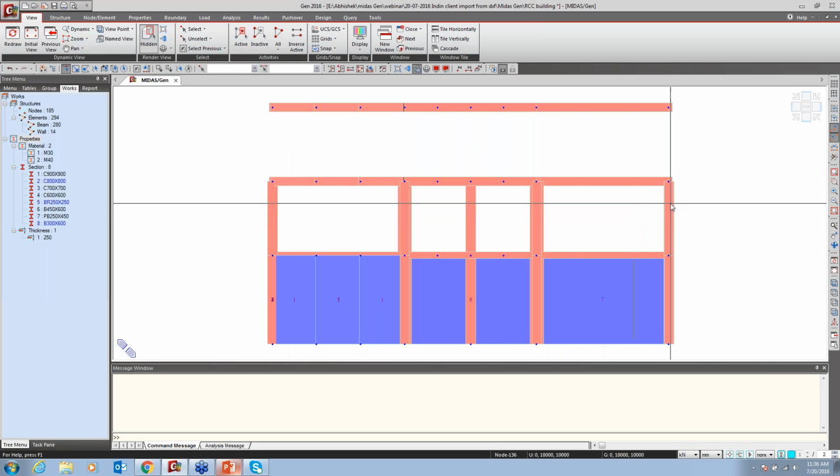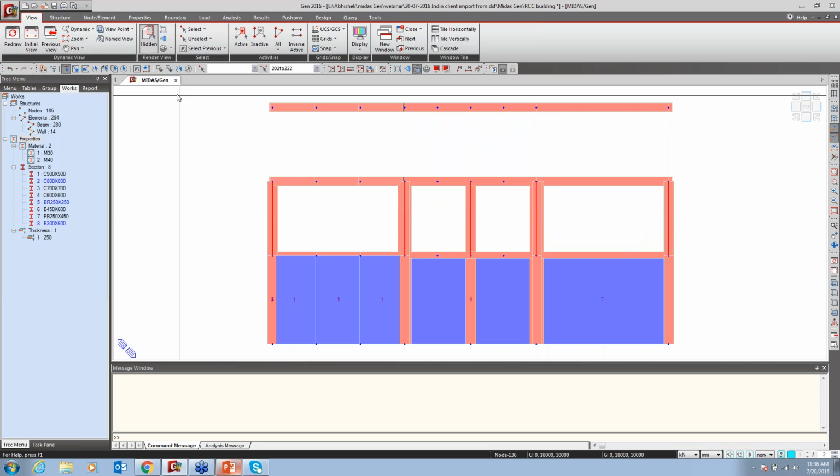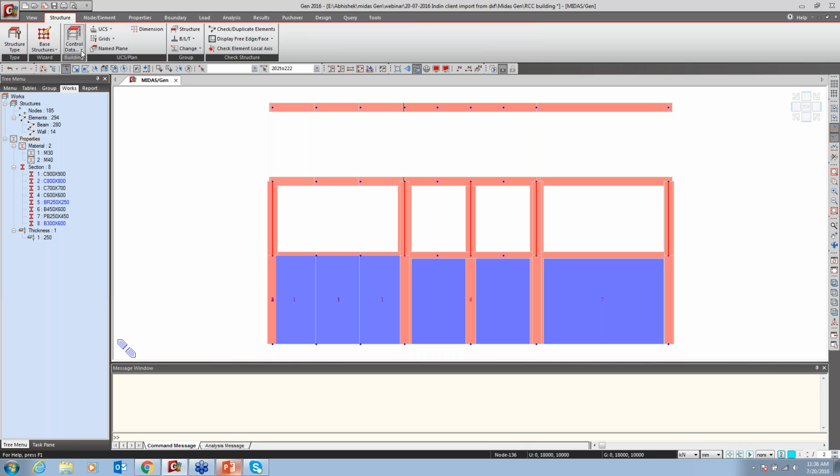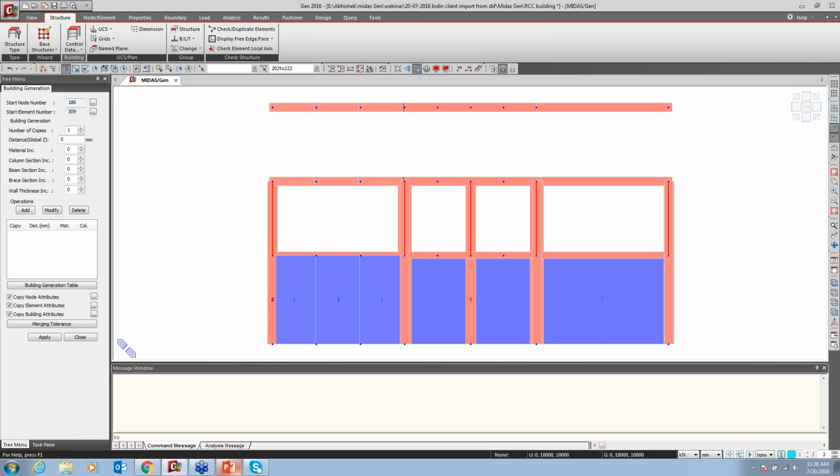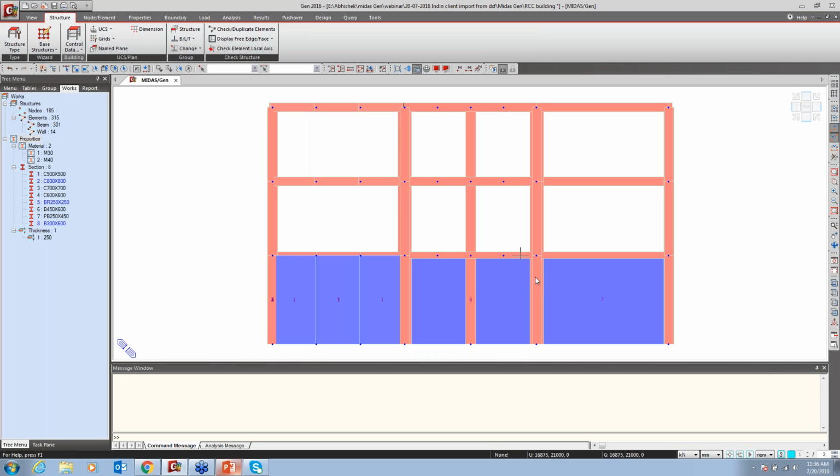Again I will take this column: structure, control data, building generation, and the 5,000, because it's in mm. You can see the unit mm. Why I am using this option is because say my below is 6 meter height. In the next level I want 5 meter, meaning I want to reduce by 1 meter. So you can use this option, building generation.